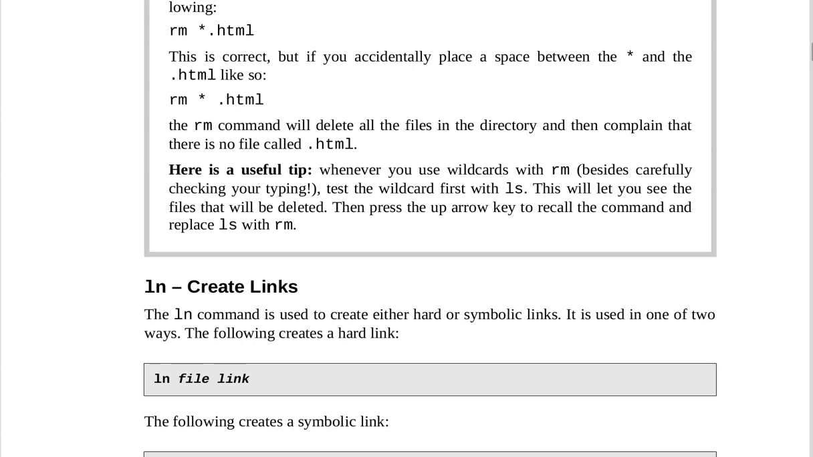Here is a useful tip. Whenever you use wildcards with rm, besides carefully checking your typing, test the wildcard first with ls. So replace wherever you would write rm with ls. This will let you see the files that will be deleted. Then press the up arrow key to recall the command and replace ls with rm.